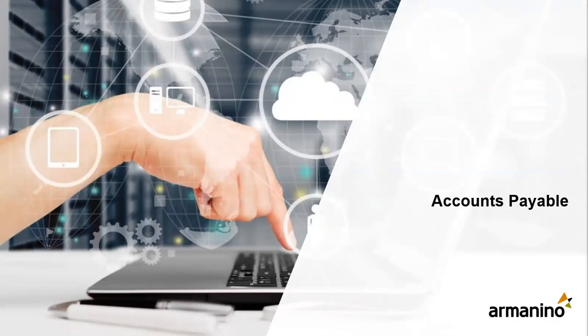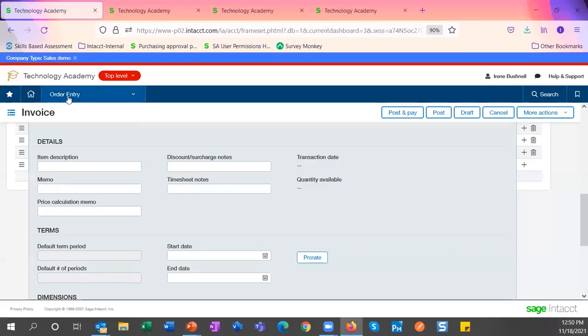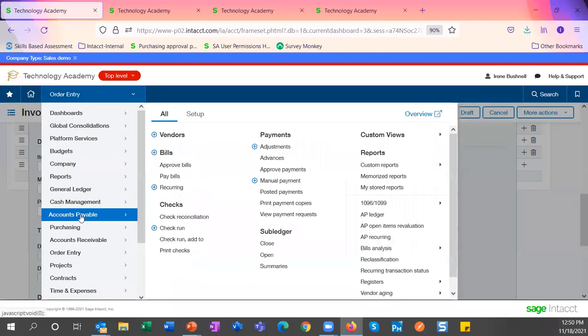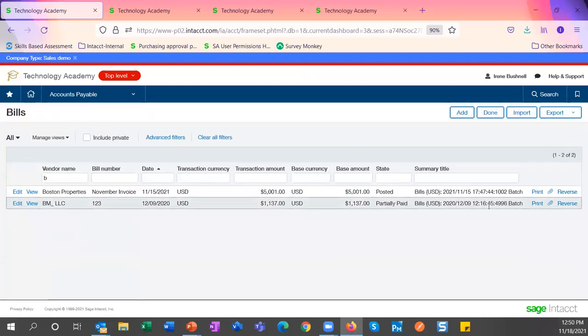Okay, so let's talk about accounts payable and some of the enhancements there. In Intacct, we're going to go over to the accounts payable module and look at our bills list. You'll notice on the bills list now that on the right-hand side, we can see attachments. You don't have to open a bill any longer to actually see the attachment. You can see it right from the view.